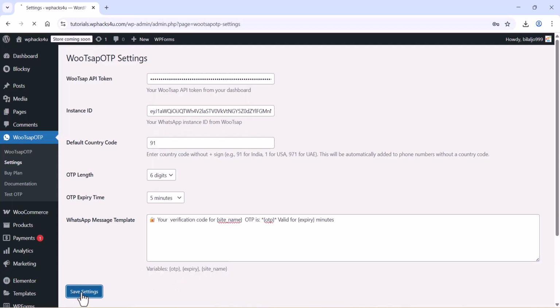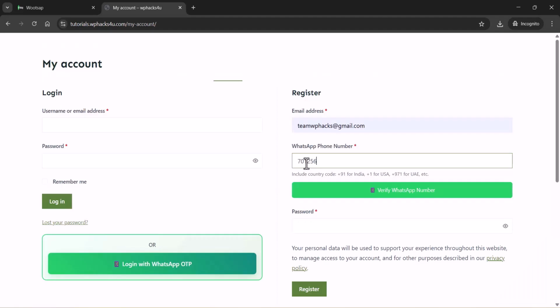You can customize it according to your requirements, and make sure to click on save settings, then only will the changes take place. That's all.